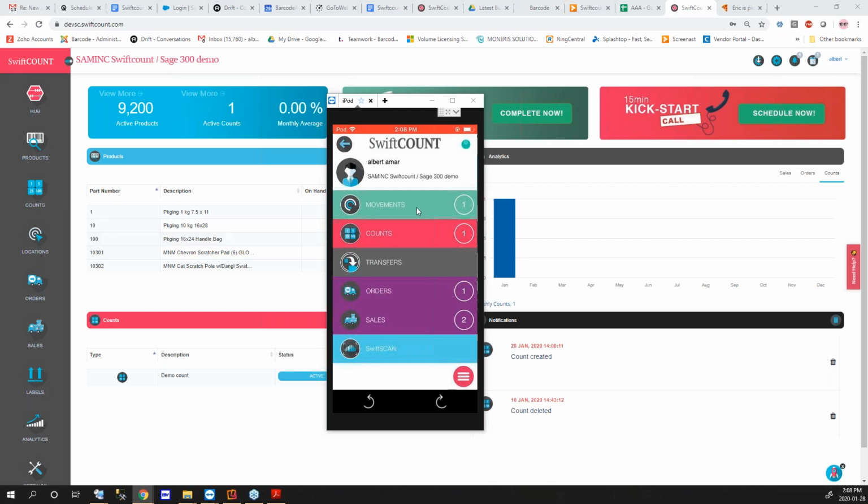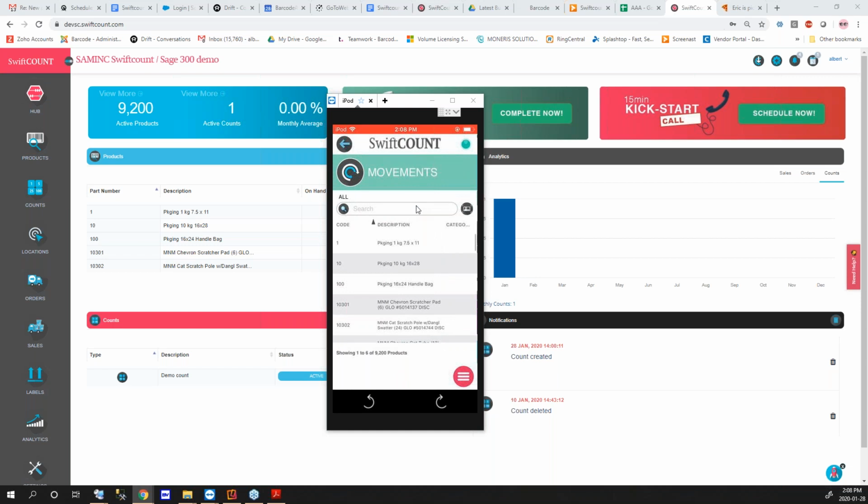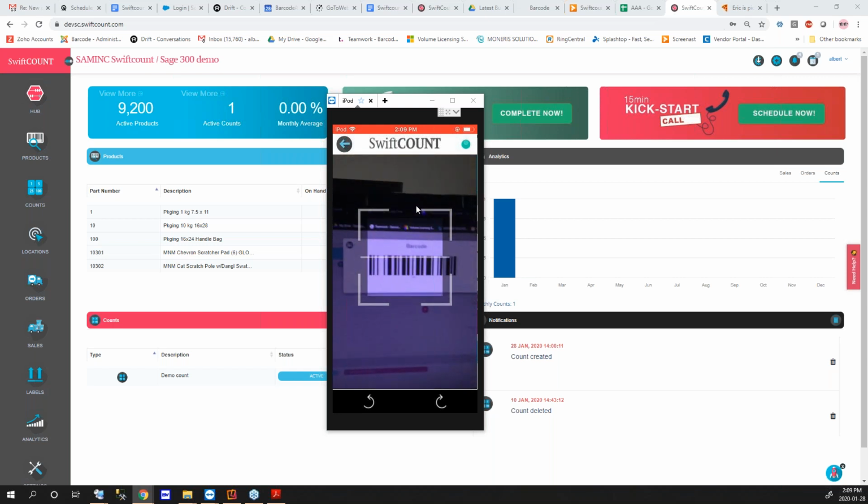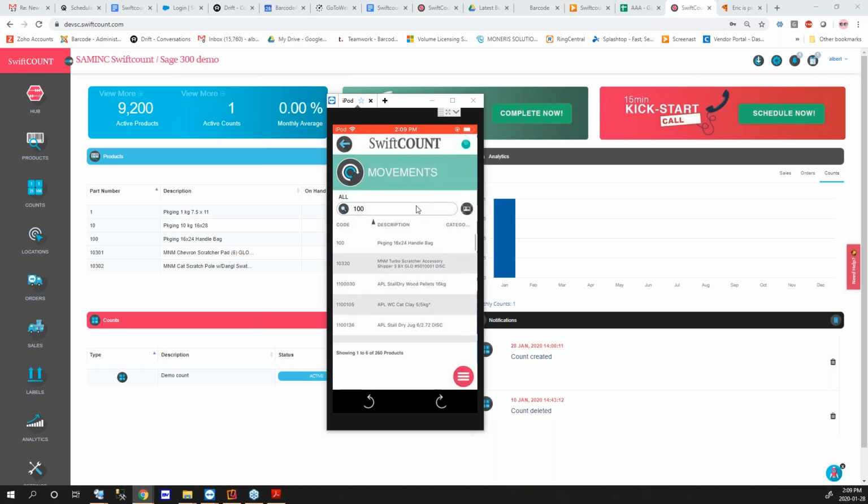So what I actually was demonstrating is what we call movement. Within the movements, there are three different functionalities. If I select an item, again, I can just scan it. In this case, I'm going to use a phone camera so that you see what that looks like. By using the phone camera, I can just scan a barcode. I just scan the barcode that's on my screen, and it applied a filter.